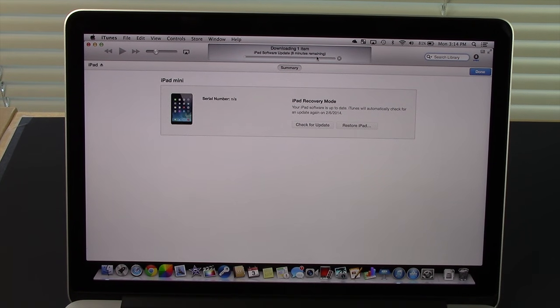And you'll see it's going to go downloading this software. So it's going to give me a certain amount of time. Now, obviously, if you have this software already, you're not going to have to do this step. You'll just be able to go to the actual restore step. So I'm going to let this download and I'll be right back.